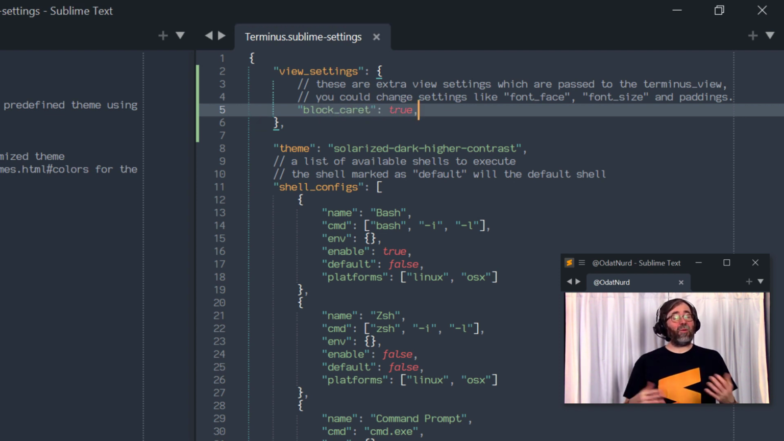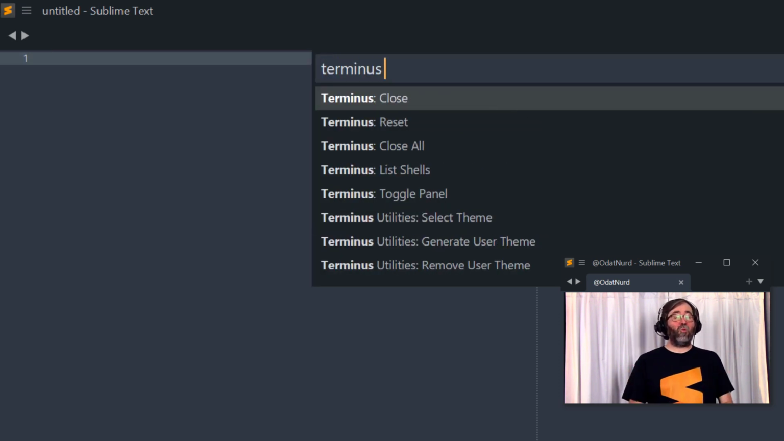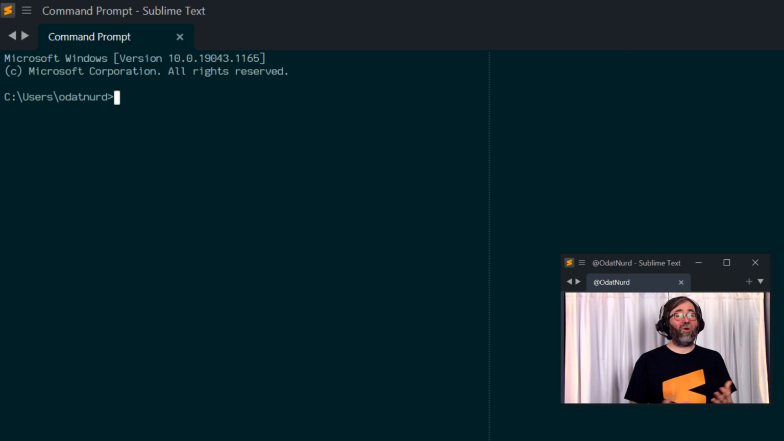And now, once we save that, we can close up these settings, and whenever we open a brand new terminal, that terminal will have a block caret in it, even though throughout the rest of Sublime, there is no block caret, and it's just the regular caret. And that's it. It's just that easy.